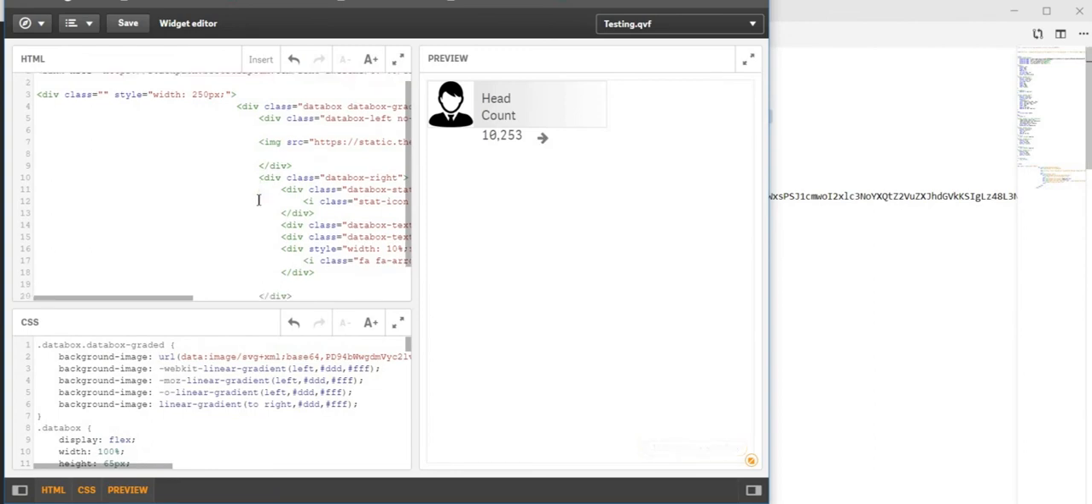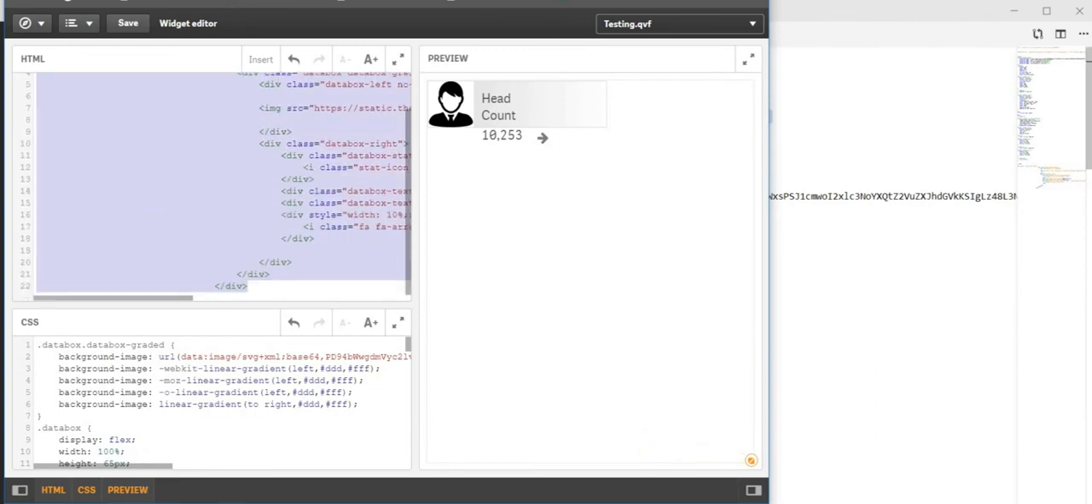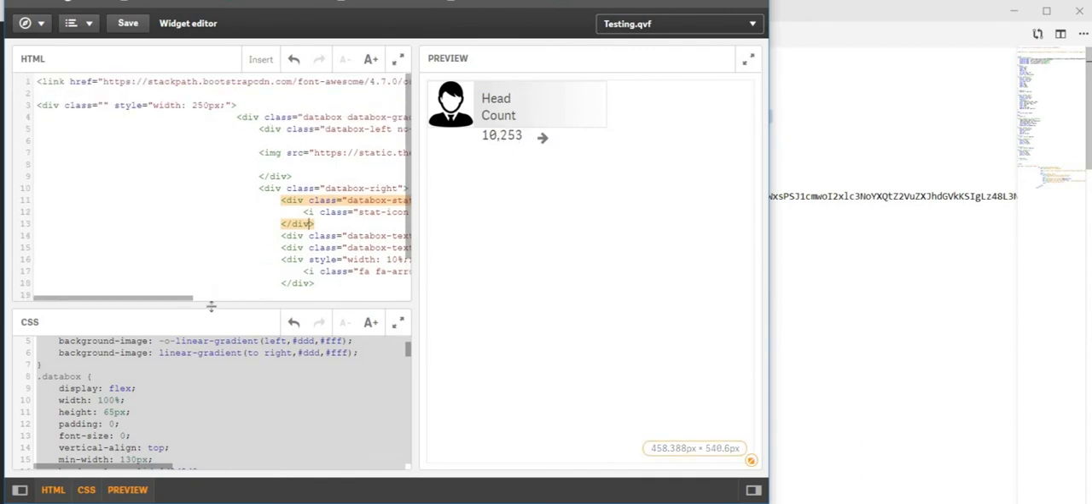So this is how you can add your own HTML and CSS into a widget. In the next session, I'll tell you how to resolve the issue with pure, basic CSS. I'll resolve this issue of mine and we can go forward.